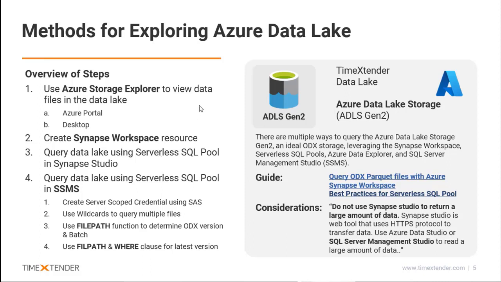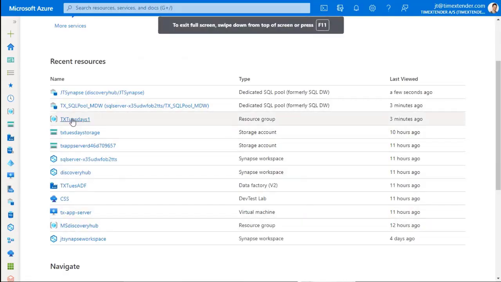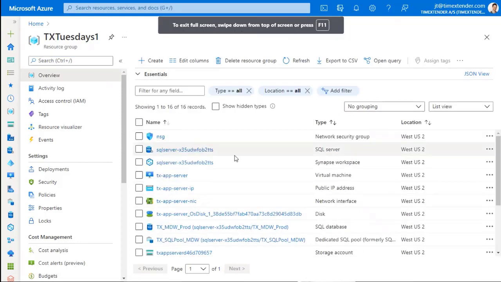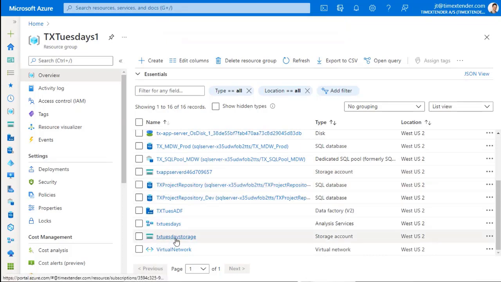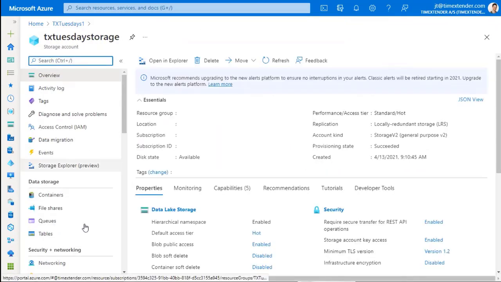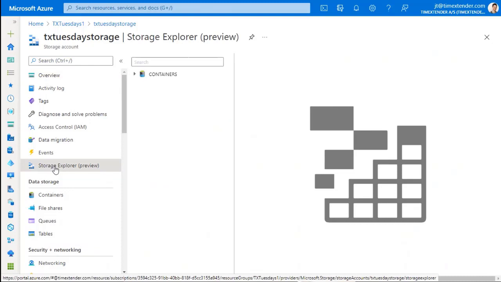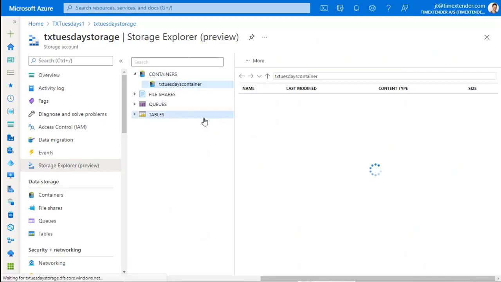So the first way to explore the data lake is through Azure Storage Explorer. Now, the first thing I'm going to do here is navigate to my TimeXtender Tuesdays resource group. This is the same resource group we've been using all along. And I'm going to go to my TX Tuesdays storage. So in the actual Azure portal itself, there is a preview version of a web-based Storage Explorer. So you can actually, within Azure portal, go through and see your containers. We have TX Tuesday's container.